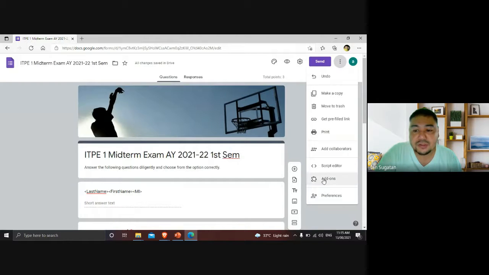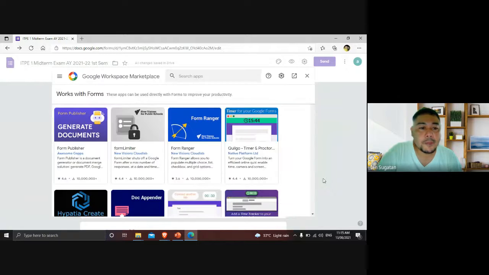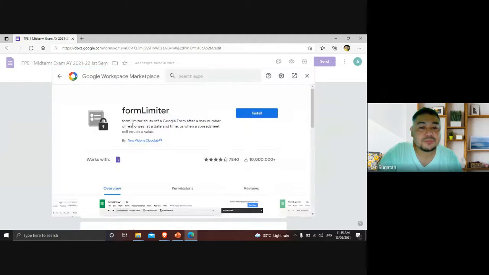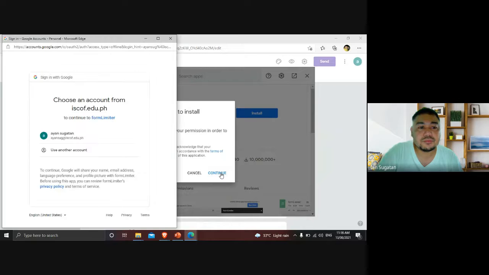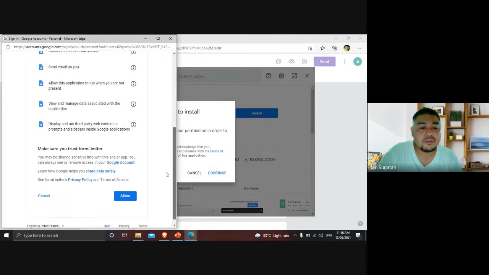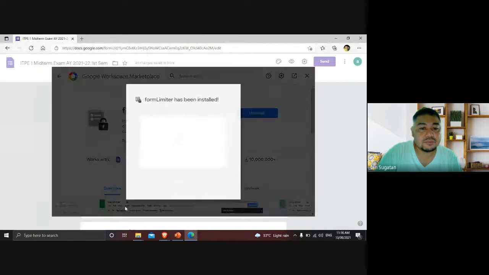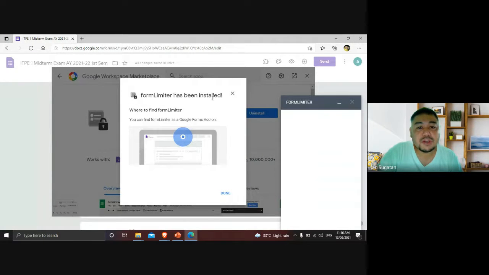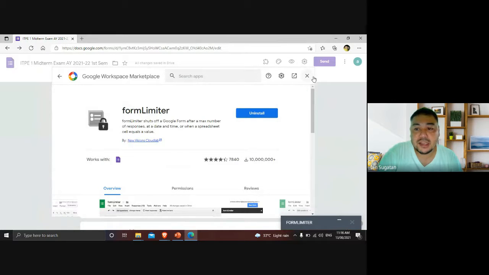Then click Add-ons. Okay. Then in add-ons, you select Form Limiter. Form Limiter is what I use. Then install. Continue. Then choose your account. Then allow. Okay, so Form Limiter has been installed. Done. So now we have Form Limiter.